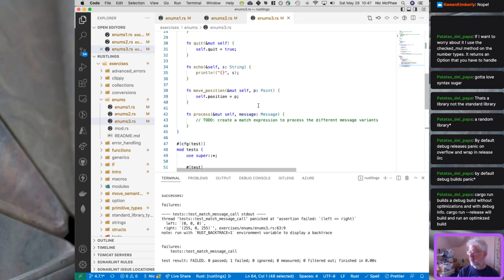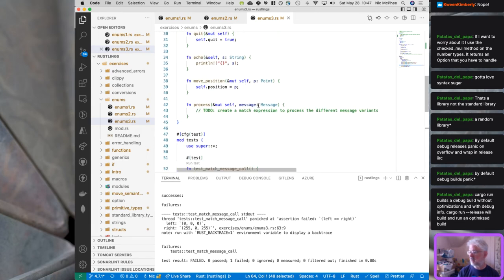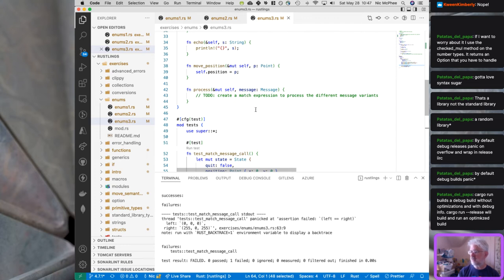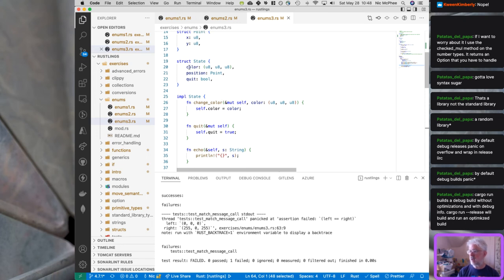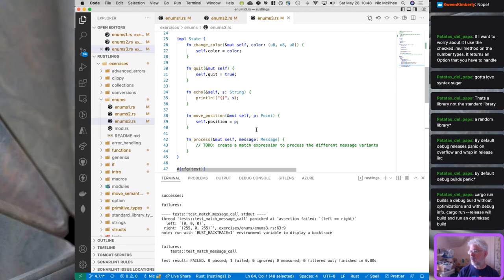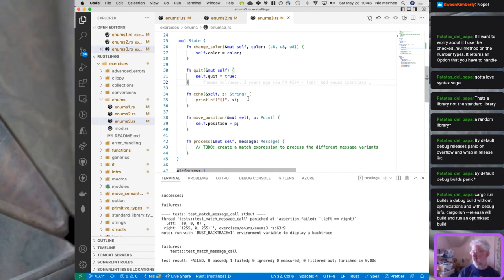And that's probably because we haven't done anything with state yet. So I feel like state probably, yeah, so we have to do this process thing. We haven't actually done anything with that. They define state to be a color, a position, and a Boolean, which indicates whether you quit or not. And then we implement a bunch of methods on that state. So change color takes a state and a color and sets the color inside the state to be the color we passed in. Quit sets self-quit to true. Echo prints the string inside this. No.